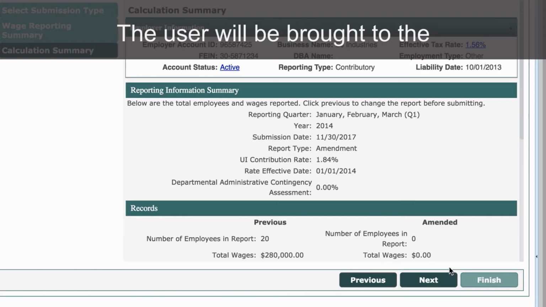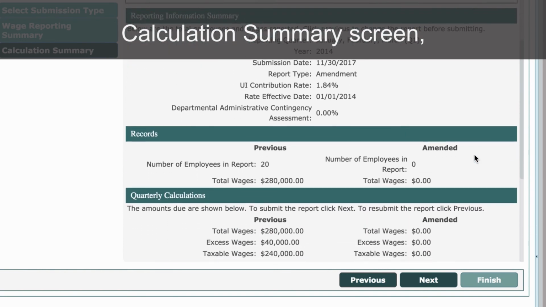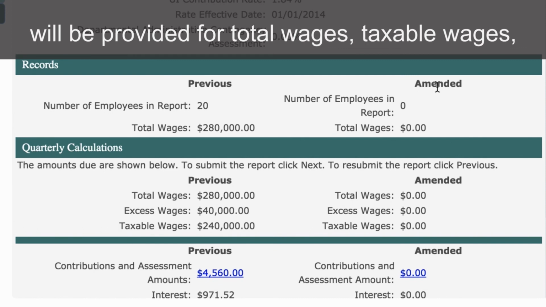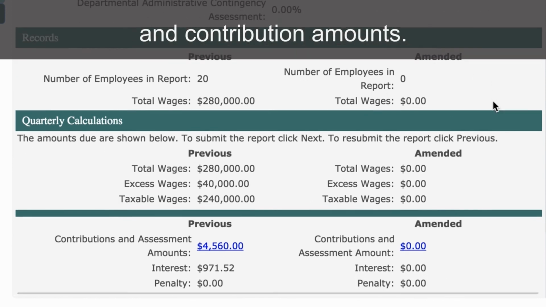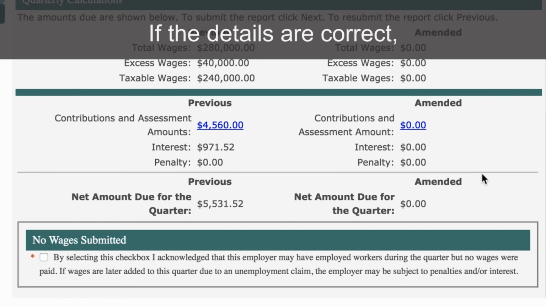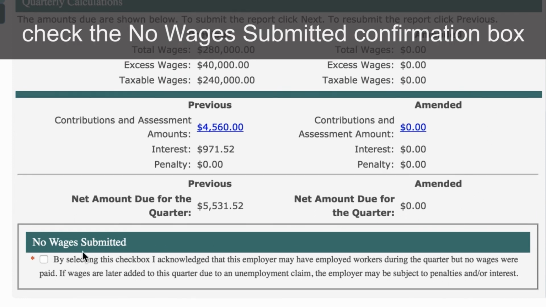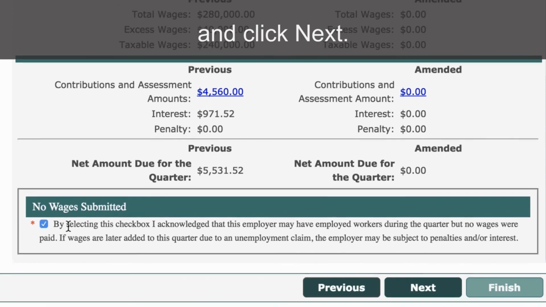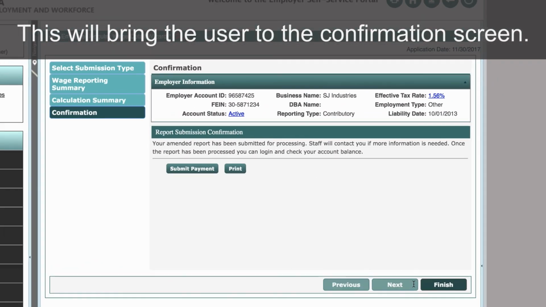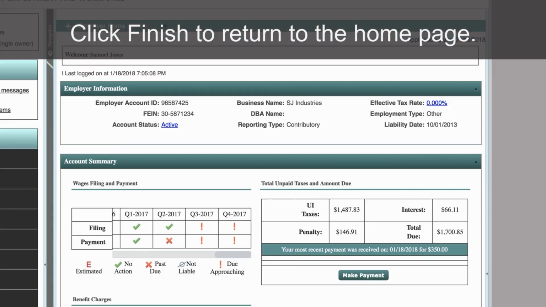The user will be brought to the Calculation Summary screen, where previous versus amended summaries will be provided for total wages, taxable wages, and contribution amounts. Review the summaries. If the details are correct, check the No Wages Submitted confirmation box and click Next. This will bring the user to the confirmation screen. Click Finish to return to the home page.